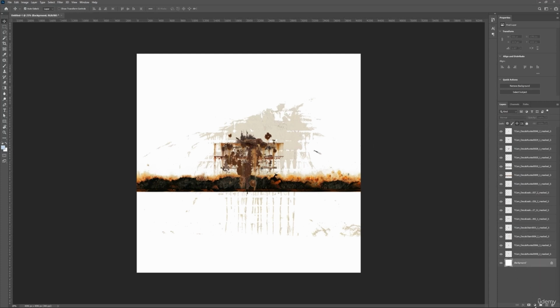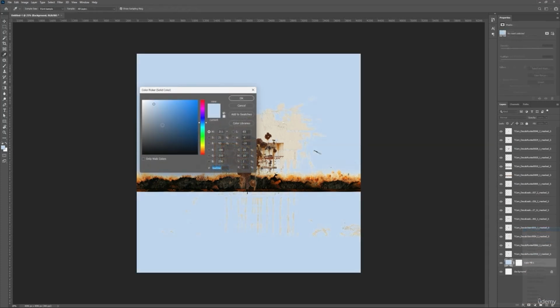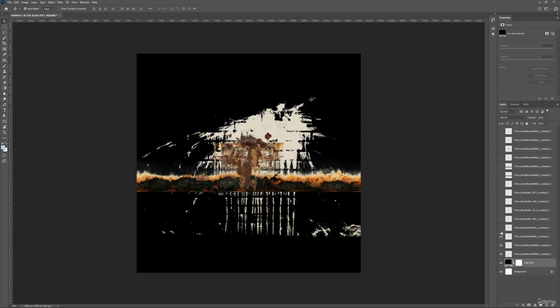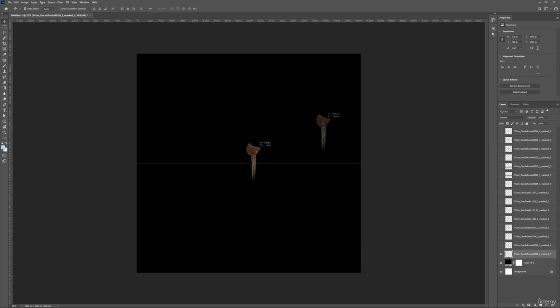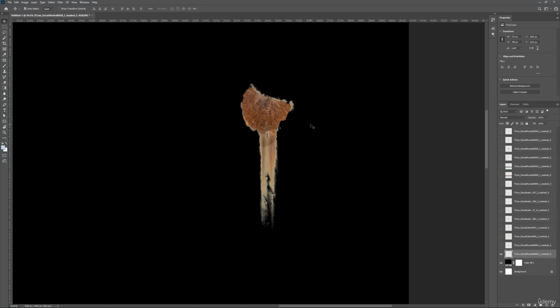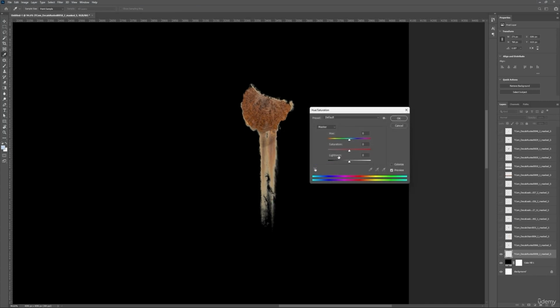So first of all, I'm gonna give my background a solid color of black and now I am going to hide all of them and work on them one by one. So the very first thing we have to do with every texture in here, we have to make them completely white so we can use them as stencils. How are we gonna do that? Let's hit Ctrl U and decrease their saturation all the way to -100.